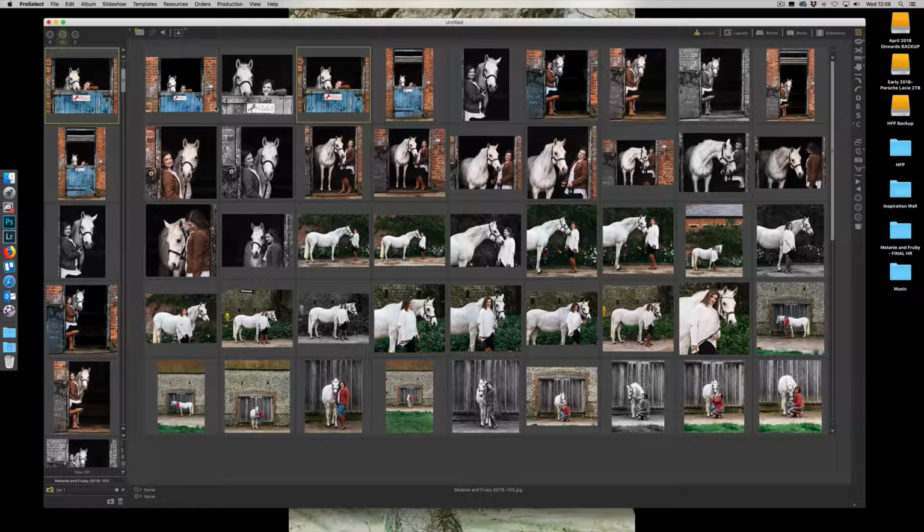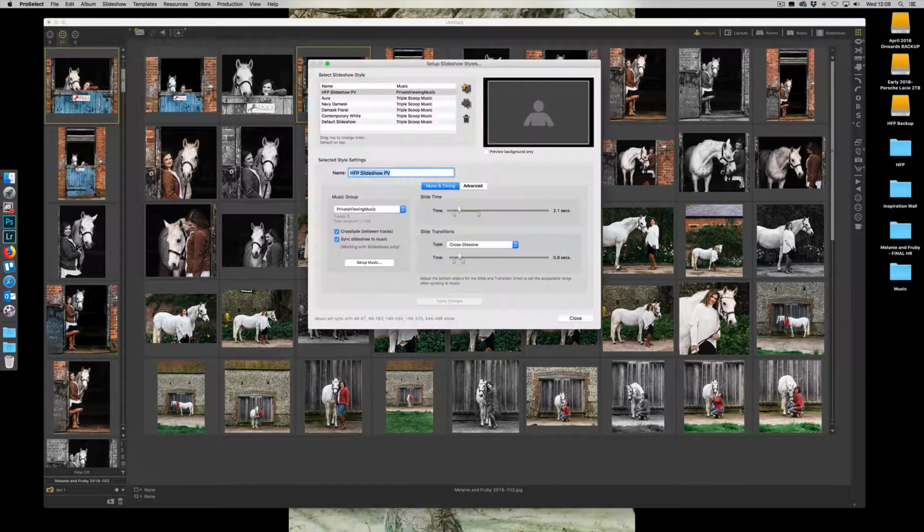So once we've put our images into the maybe pile, we've selected the images we'd like to go into black and white, I'm just going to come up here to finish the setup in slideshow, click select set up slideshow styles, and here you can see that you've got some music that comes with triple scoop music. That is the free music that comes with ProSelect.